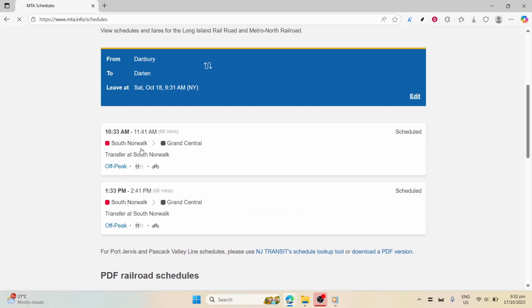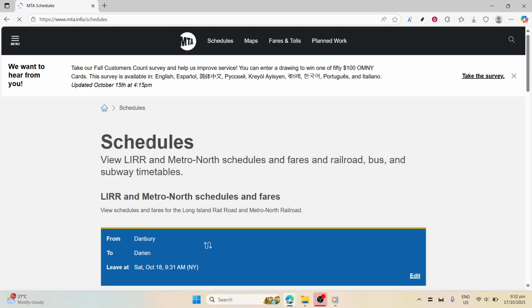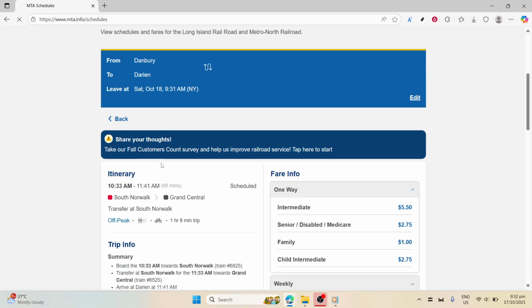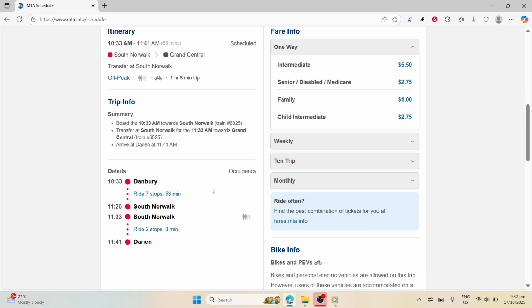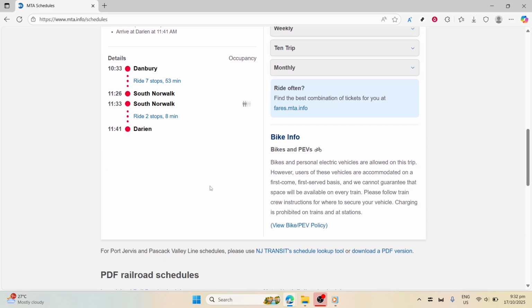Now let's explore how to specifically check subway schedules. Hover your cursor over the Schedules option in the top menu of the website. A drop-down will appear. Click on Subway from this menu. You'll then be prompted to select your subway line, which allows you to view the timetable for that line alongside its current service status. This is particularly helpful if you're looking to catch a specific train or are concerned about service changes due to maintenance or other disruptions.